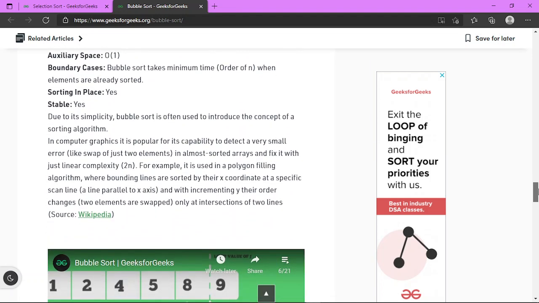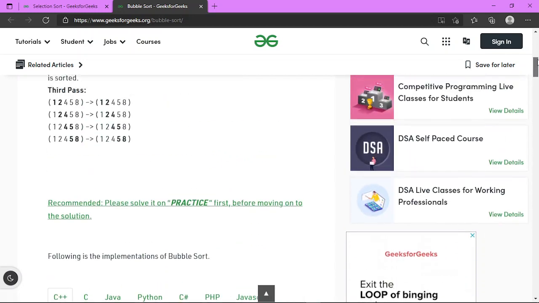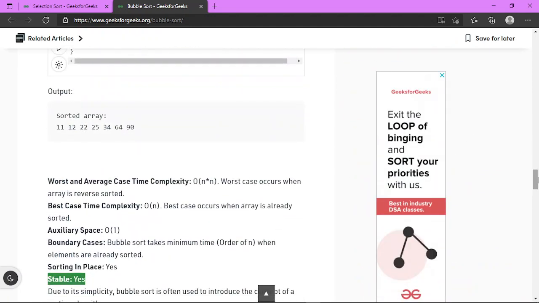Okay. So this is also an in-place sorting, which means that we do not require any temporary extra array to store the elements. And it is also a stable algorithm, because the key values are equal when we swap them one by one. So yeah, this was the bubble sort as well.